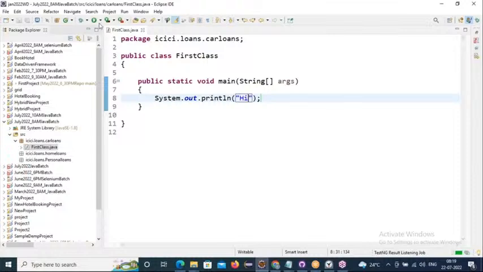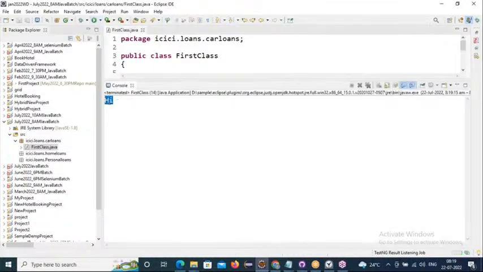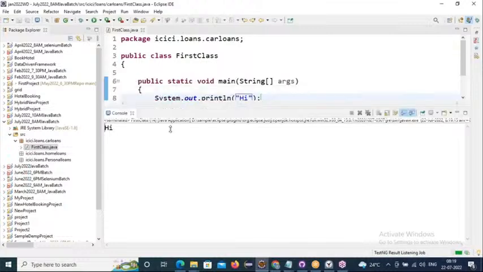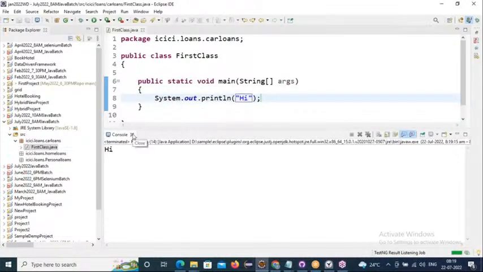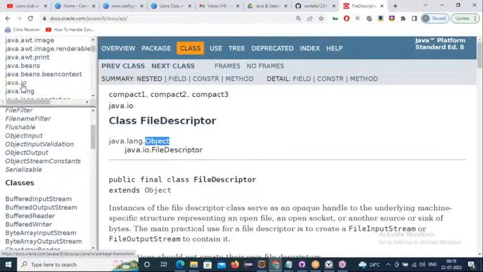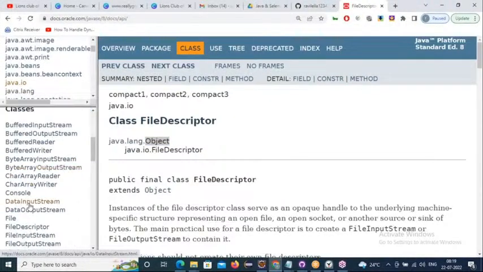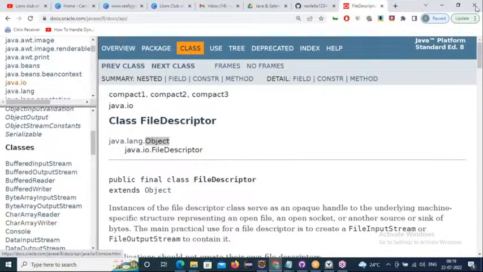Run this program. Hi message. Getting? Yes. Like this, I can have multiple classes in my package. See how many classes there are in one package, in the IO package. Likewise, I can create n number of classes and interfaces.